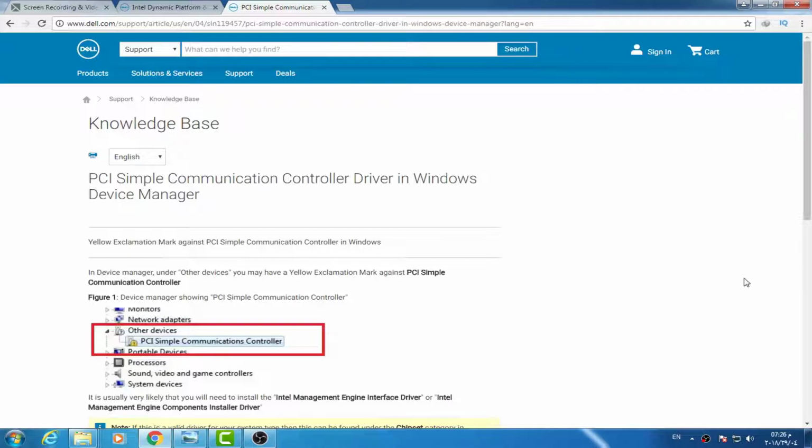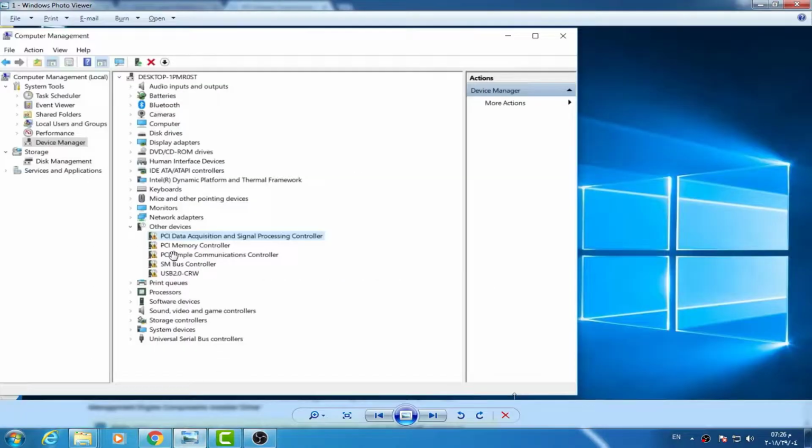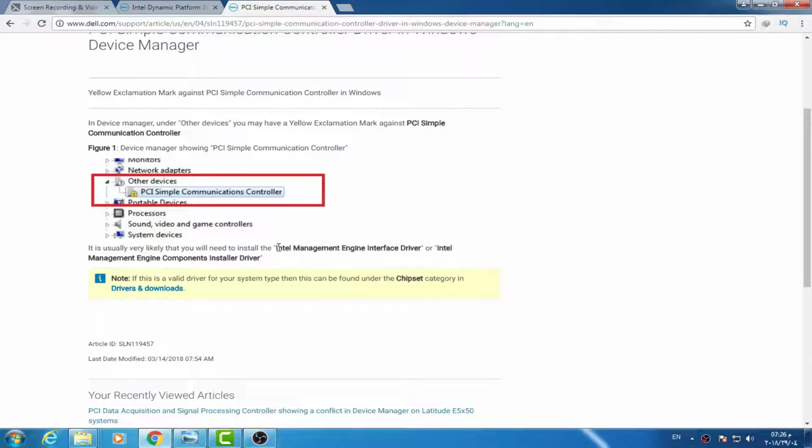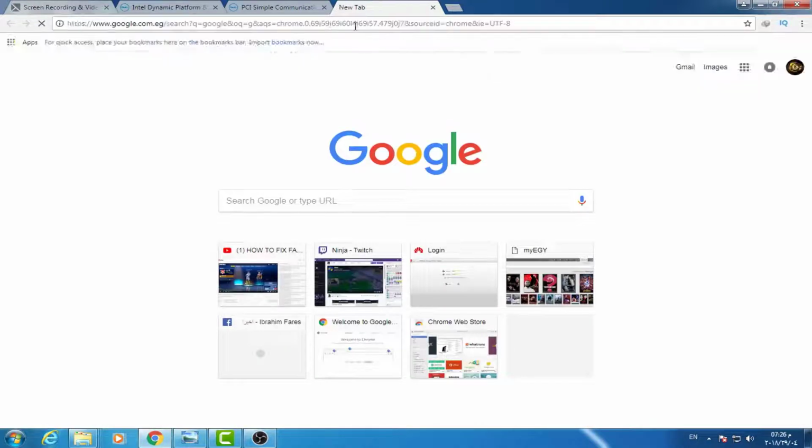Today we're going to talk about this error, which is PCI Simple Communication Controller. It's a very easy error. All you have to do is download and install this file, which is the Intel Management Engine Interface Driver. We will copy this name, and go to Google.